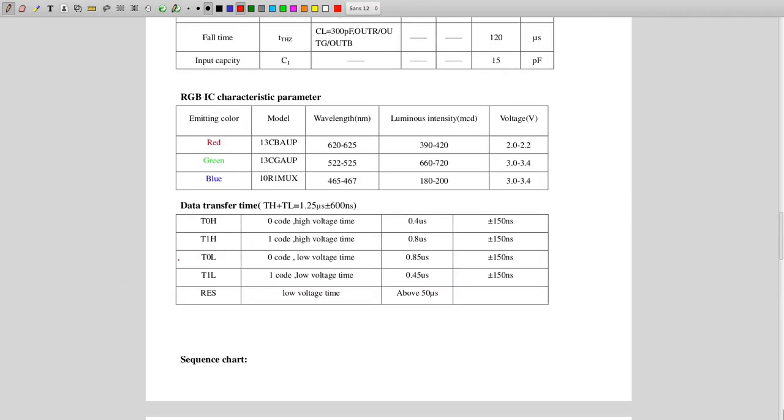And these are the timing values which we see here. If you add T0 high and T0 low, so 400 nanoseconds and 850 nanoseconds, it corresponds to 1.25 microseconds plus or minus 300 nanoseconds, and this is where the 800 kilobits per second comes from: 1.25 microseconds per bit. Same for T1, T1 high and T1 low, it's 0.8 and 0.45, it adds up to 1.25 microseconds. And the reset signal is 50 microseconds.